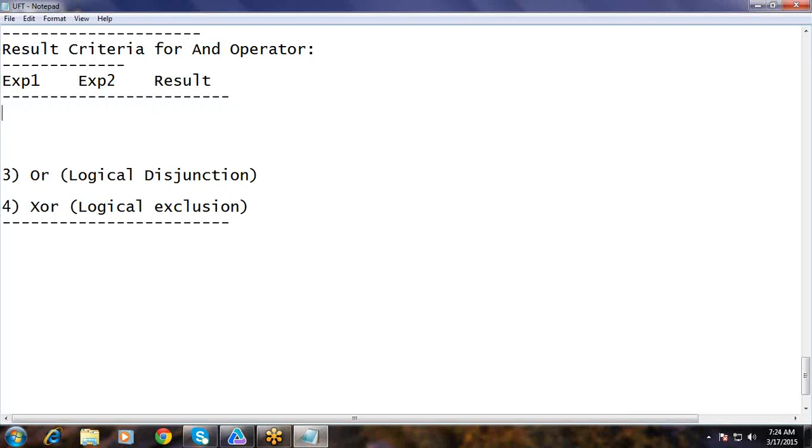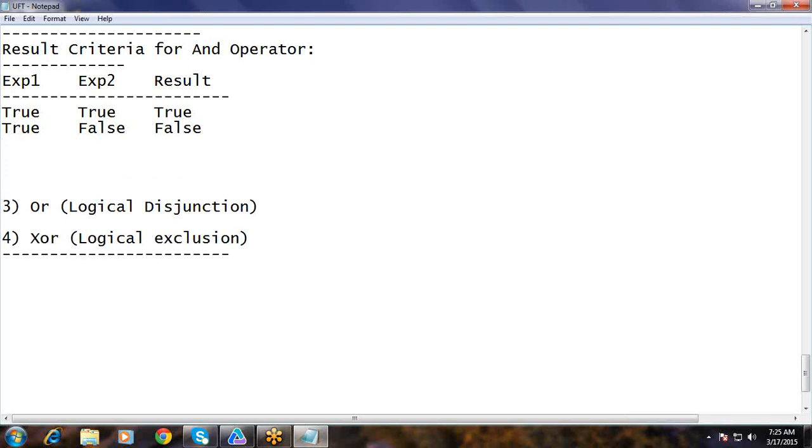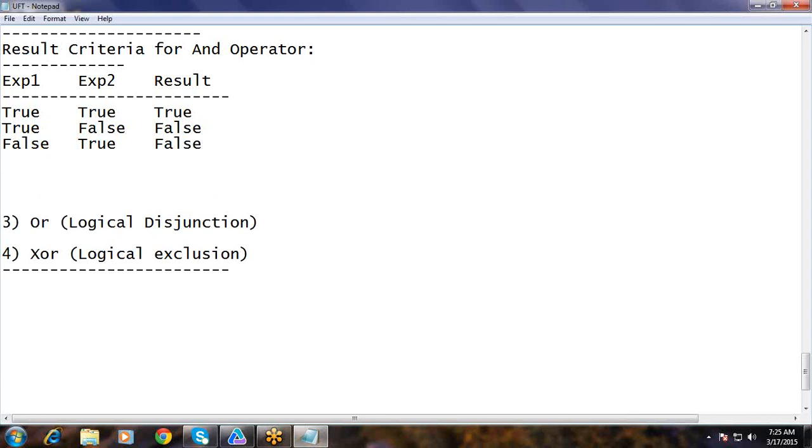For example, expression 1 is true, next one also true, output true. Next, true false, false. What is the output? Next, false true, false. Next, false false, false.